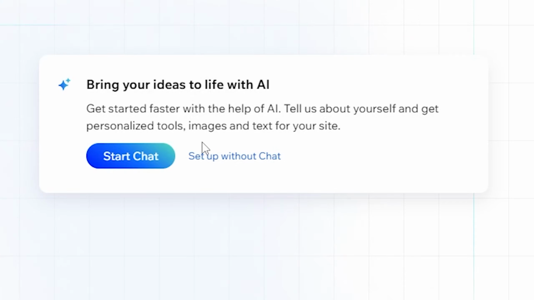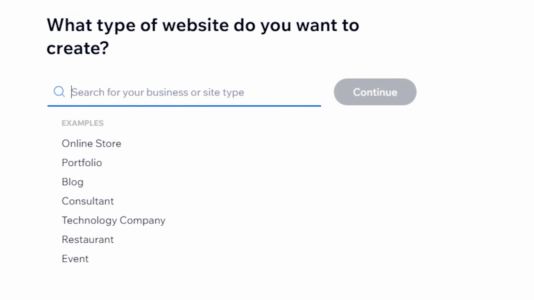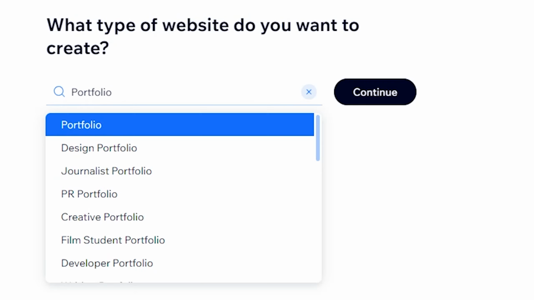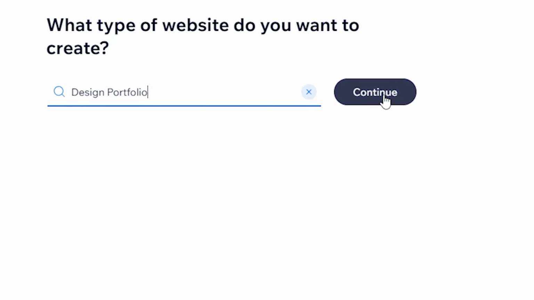So I'm going to click on create new site, and now it will ask you if you want to get ideas with AI. In this case, I'll choose setup without chat. Now it will ask you some things about the type of the website. So I'm going to choose a portfolio. Here you have many options. You have design portfolio, journalist portfolio. I'm going to type design portfolio, for example. Then I'm going to click on continue.